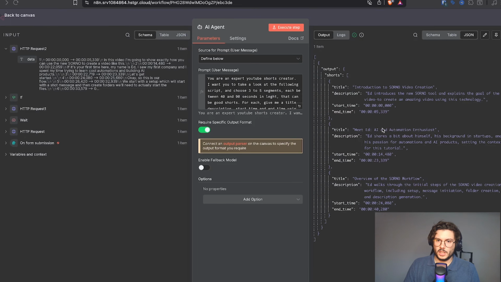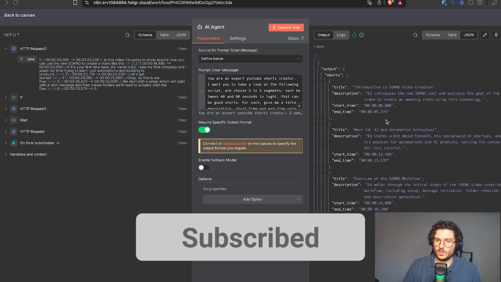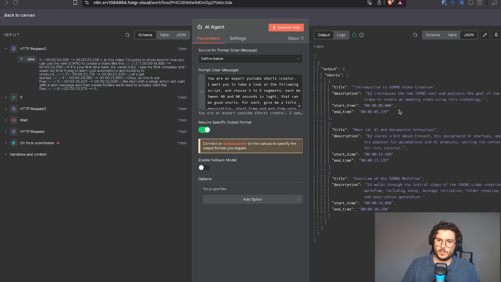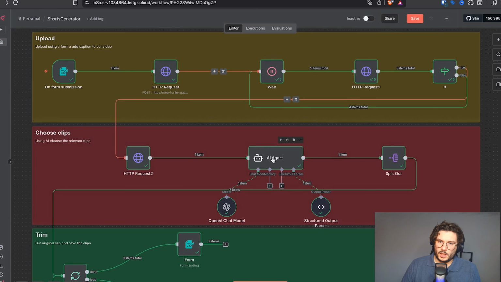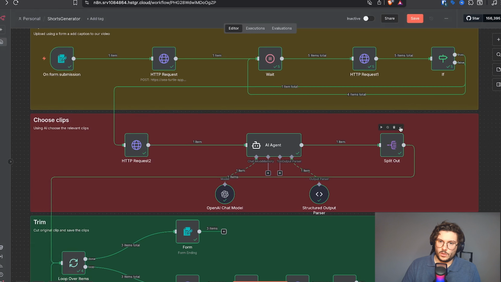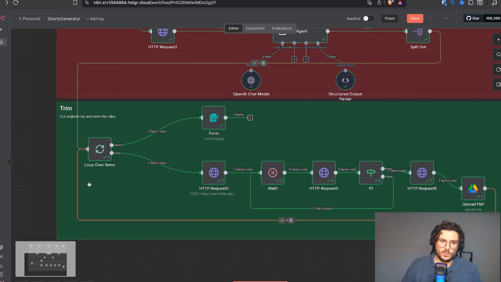So send this, we'll get an output that looks like this, where we have a title, we have a description, and a start and end time. In this case, again, as you can see, it is not exactly the time we would like, because it's probably misreading the seconds, but this is just to have an idea. Next, we split this result, so we had 4 results and we split it out, so we have just one per each go, and we start looping over the items.